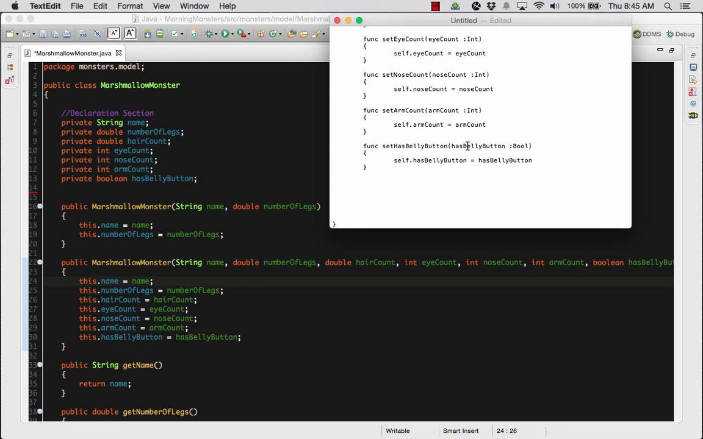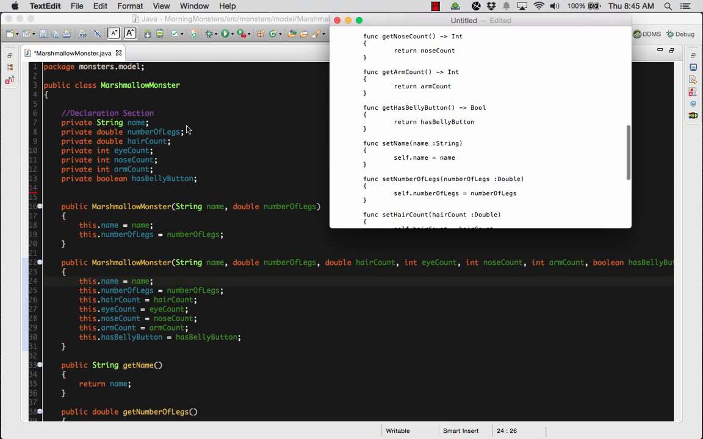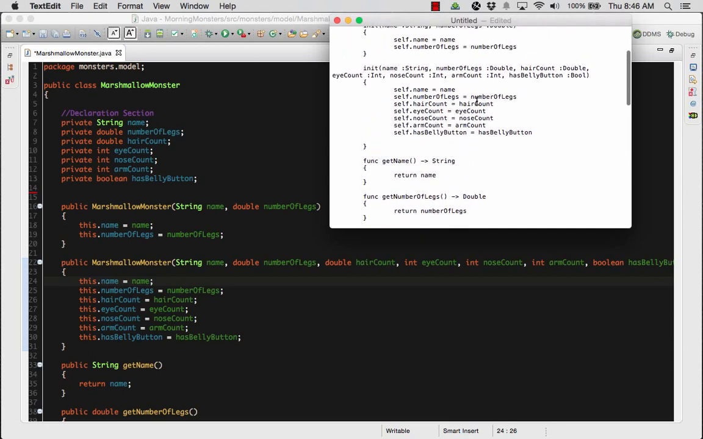Again, instead of Java with this dot, we use self dot. However, with Java, we have a semicolon in every line. As you can see here in Swift, there is a lack of semicolons. Every method is prefixed with the keyword func to identify it as a method. We have our init, which acts as a constructor for this.